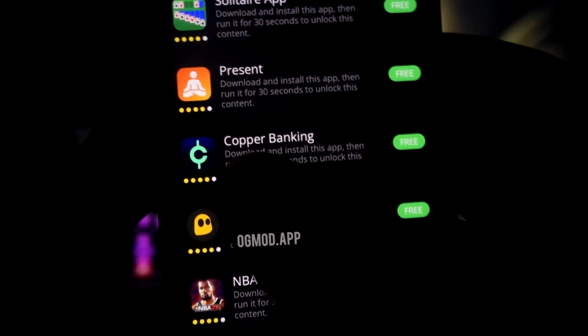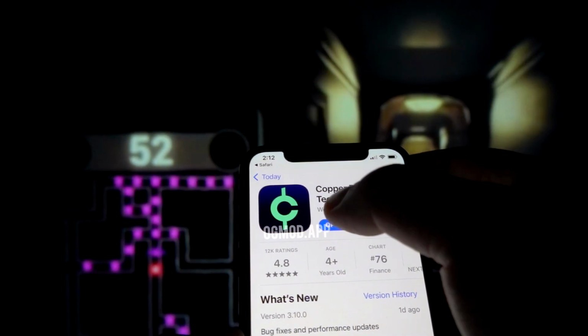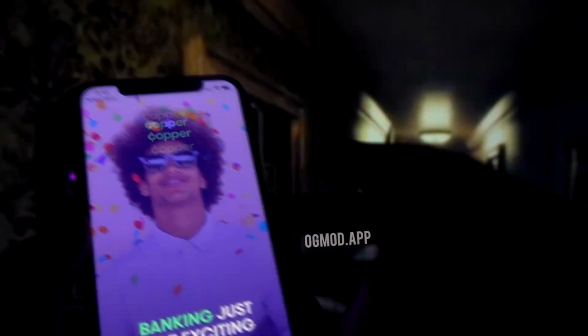copper banking. I have to install it and run it for 30 seconds, but as promised, I will run it for 40 to 50 seconds to be on the safe side, and would recommend you guys to do the same as well. And once your game has been downloaded, you may delete these extra apps to optimize your storage because they occupy space on your phone for no good reason.